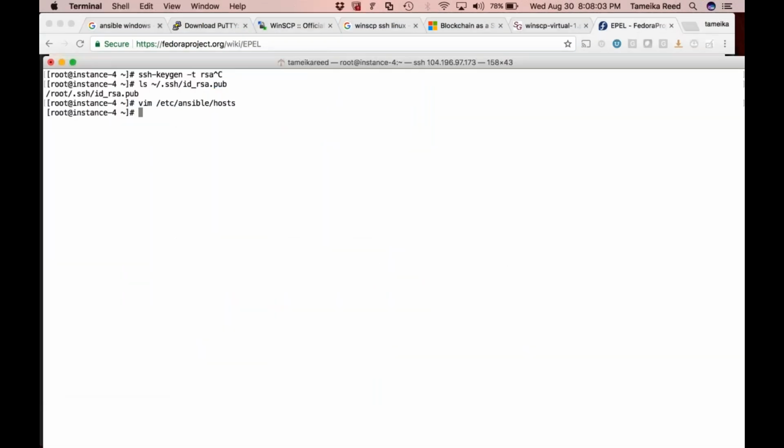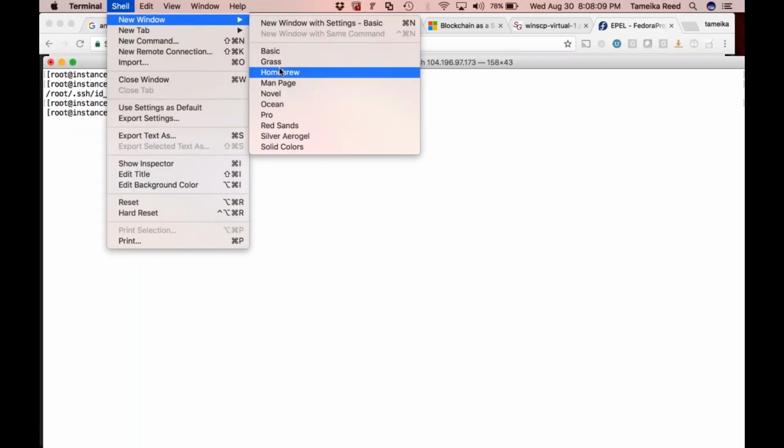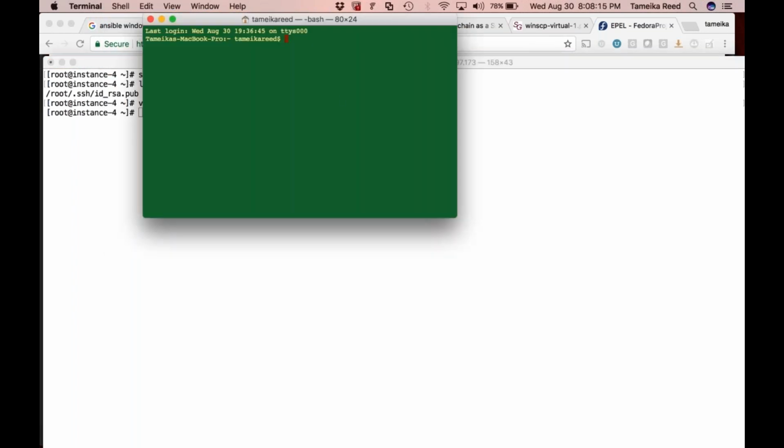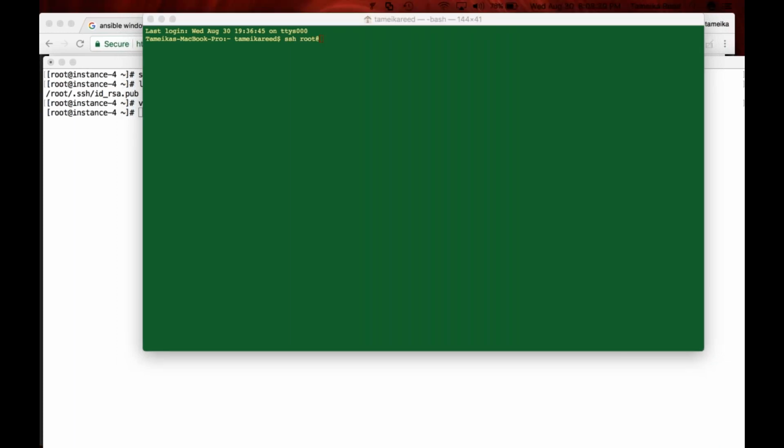All right, so let's scroll up here. I'm going to open up another terminal, and I'm going to make this, let's make this green, and then let's come here. And let's do this. Let's SSH to the box that I gave you.